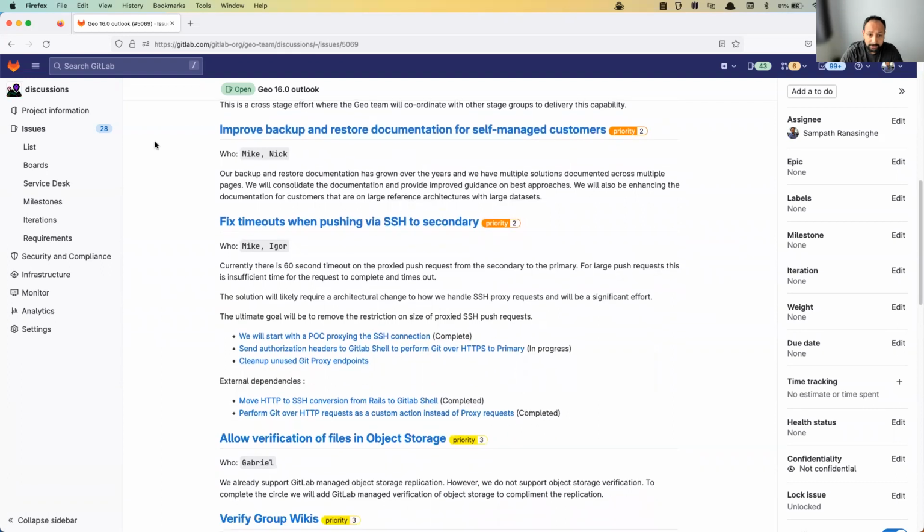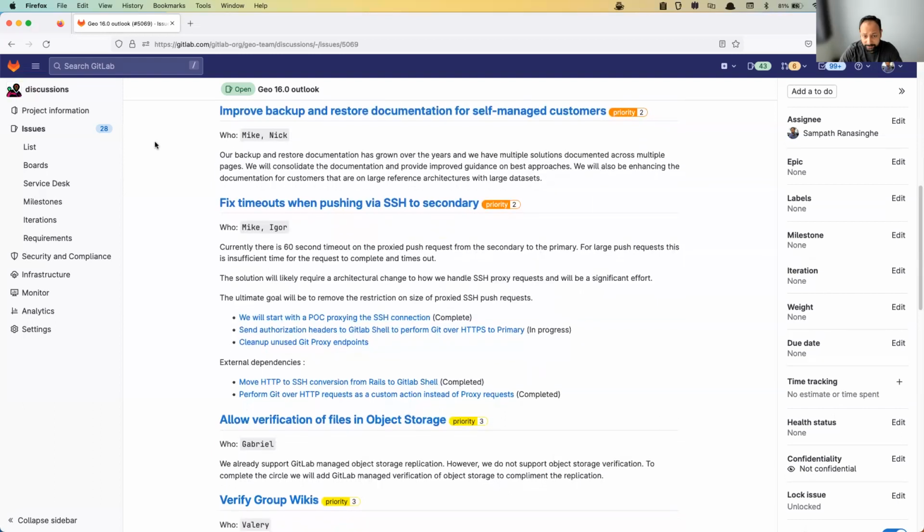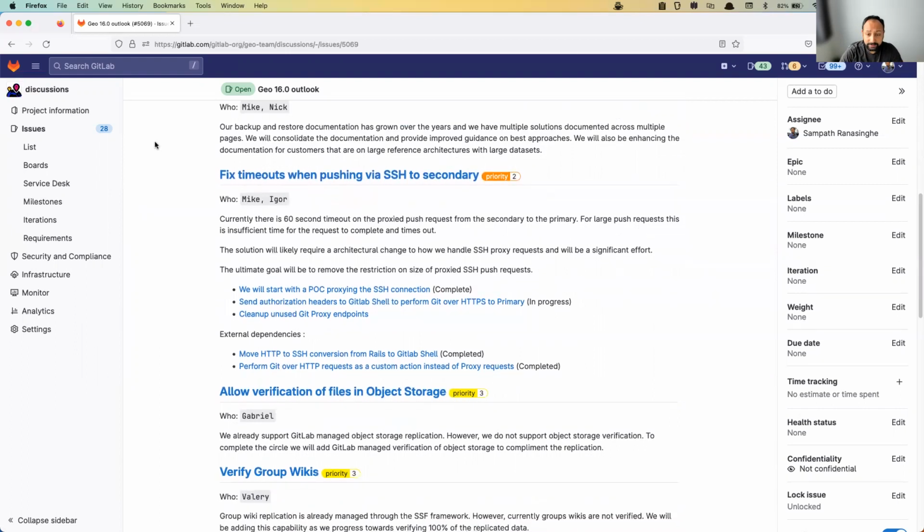We also continue working on fixing the SSH timeout issue we've had when you make pushes from the secondary site. There is a 60-second timeout on pushes from secondary sites towards primary sites that prevents customers from being able to make large push requests via that secondary site. This prevents some customers from being able to leverage Geo to accelerate their remote teams.